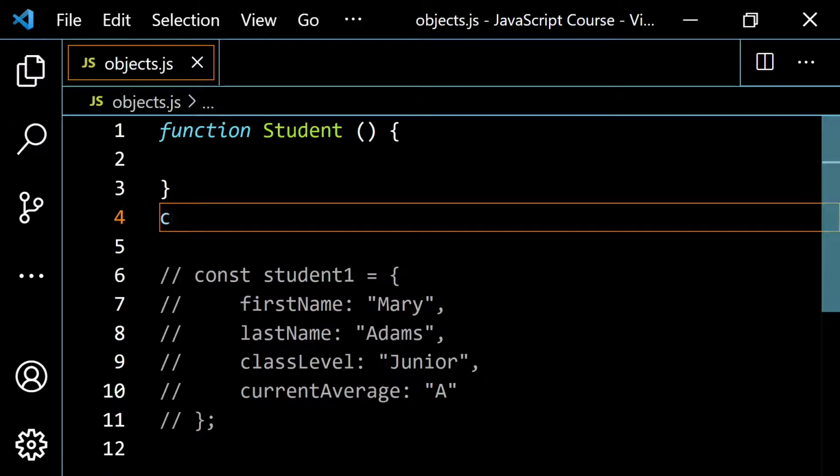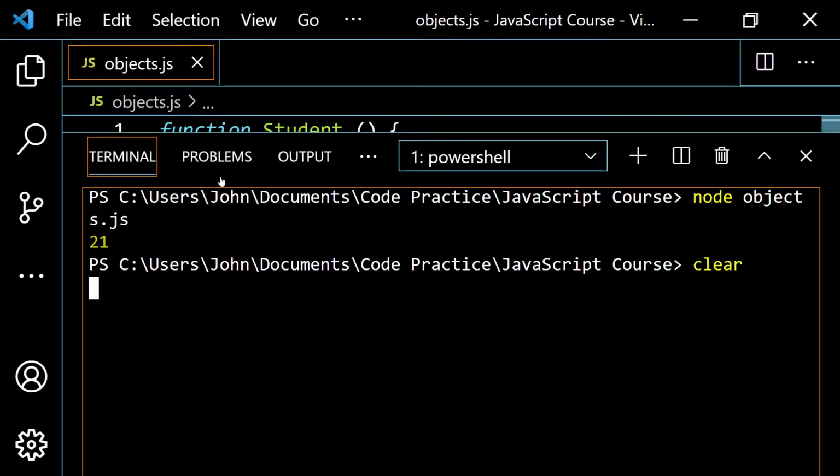I'm just going to console.log this student guy and I'm going to call it. So what happens right now, remember, if a function doesn't return something, you get undefined, right? So it's going to give you undefined. So let's open this up, clear this, and let's run this, and you get undefined.